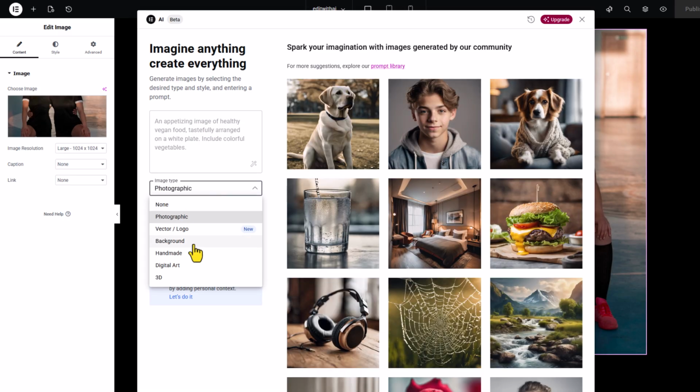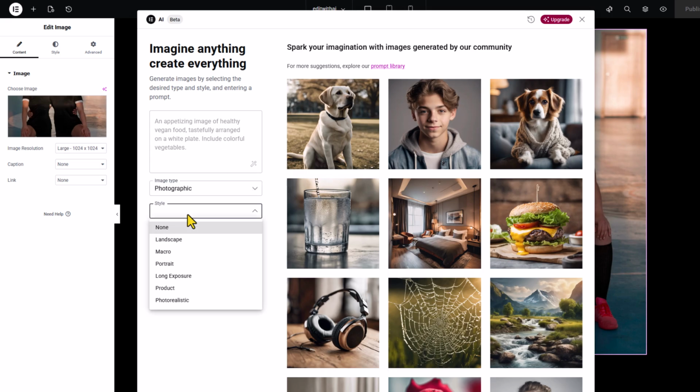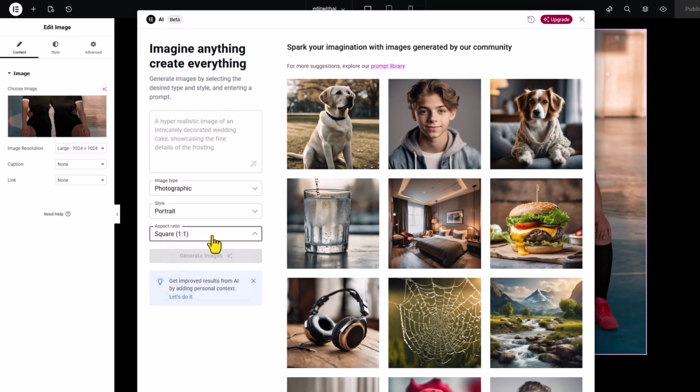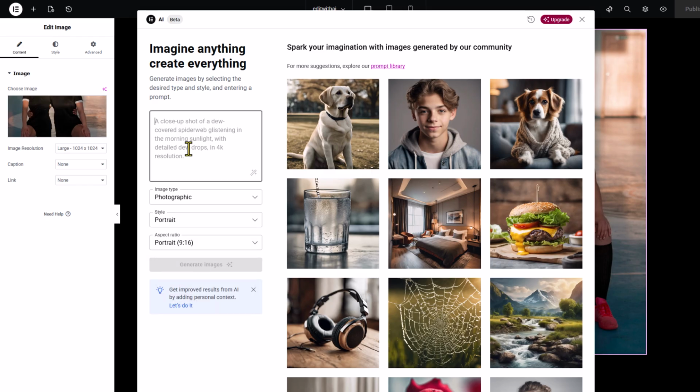So here it is asking image type. So I'm keeping photographic. Here you can add a style of the image. So I'm happy with the current one, so choosing the same one. I want portrait. Size, let's put it 9x16. Okay, let's add some proper prompt.